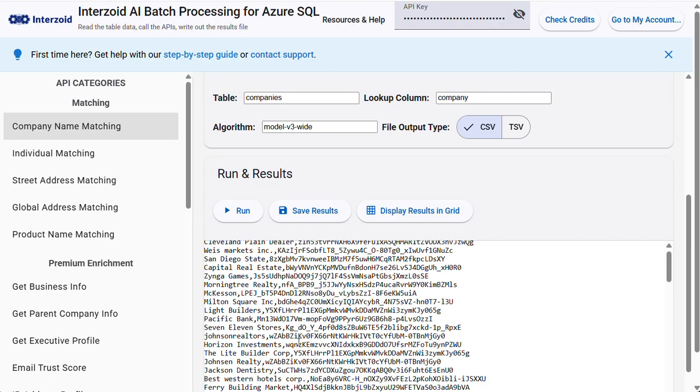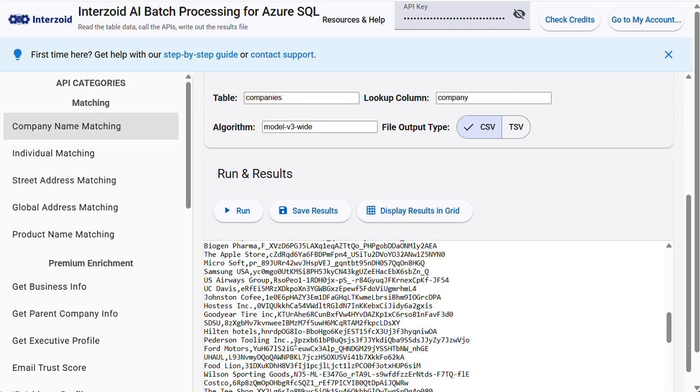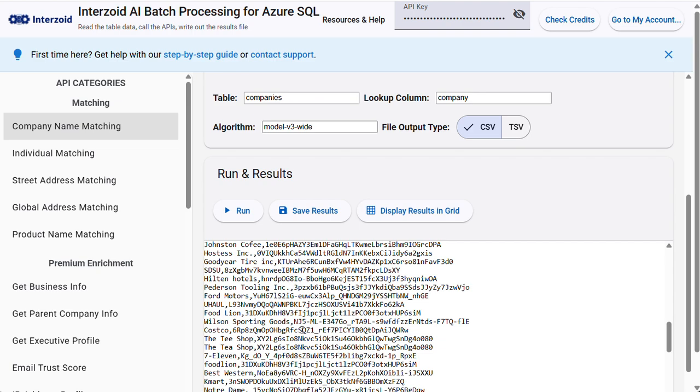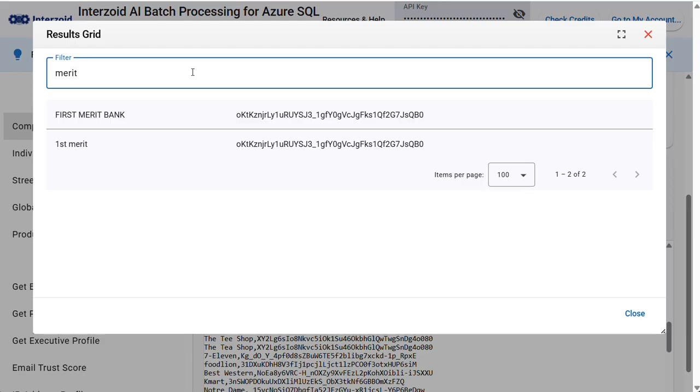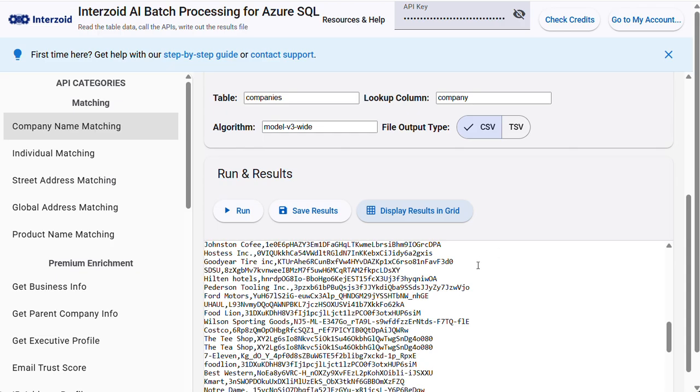There might be some other examples here. For example, you can see the tea shop spelled two different ways. And you can also display these results in a grid, so I can filter. And so, for example, if I have Merit, both First Merit Bank and 1ST Merit, they share the same similarity key.